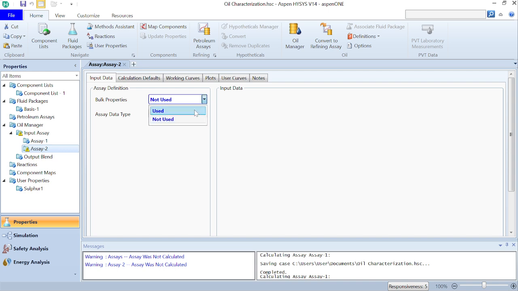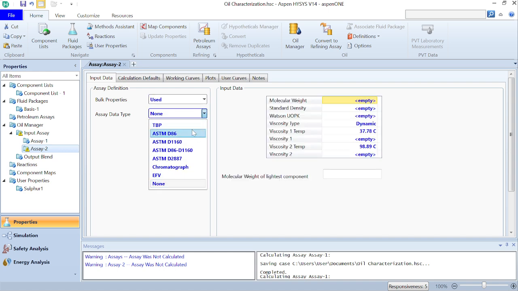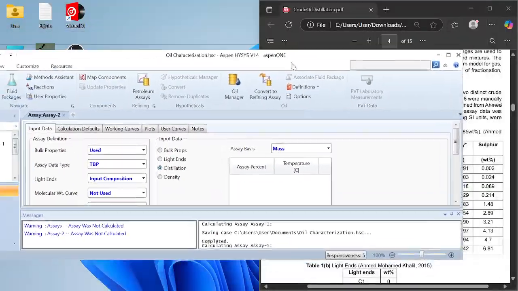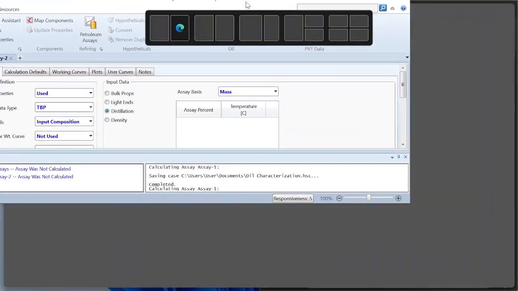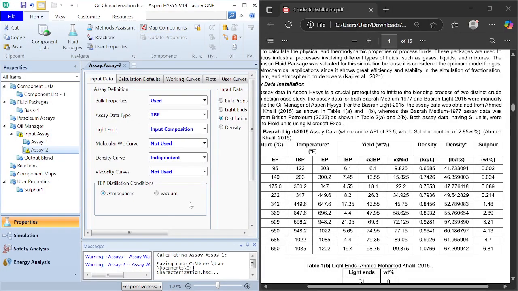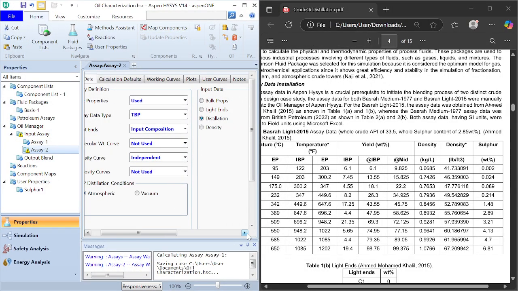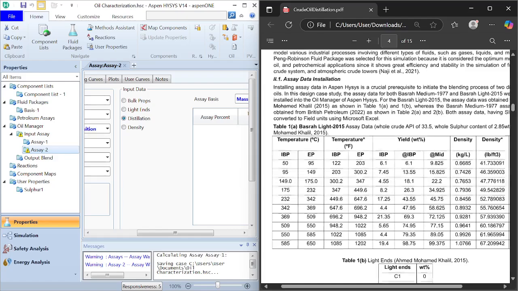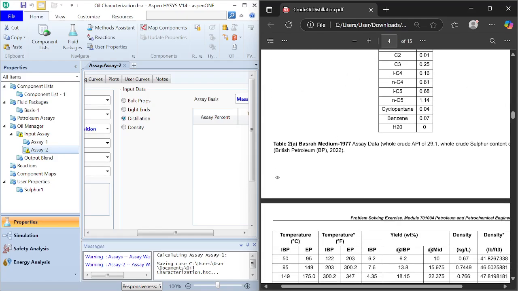All right, used light and yes, density curve independent. Change this to mass. All right. So let's start with the distillation. So just to confirm, this is for the light. Now we're going to the medium.